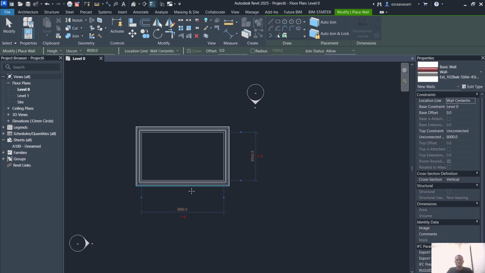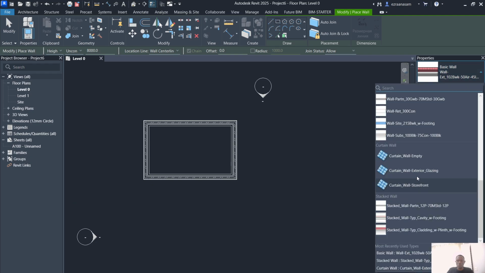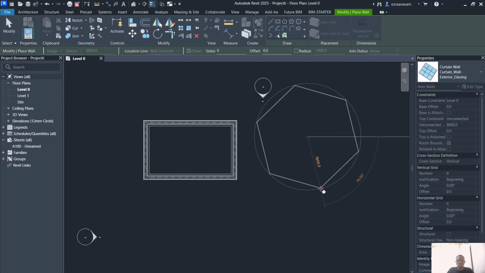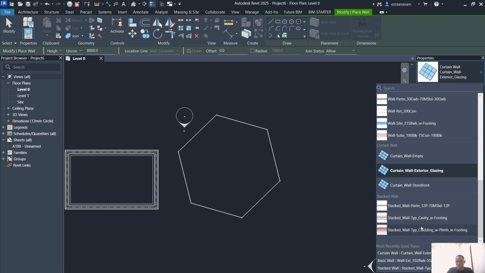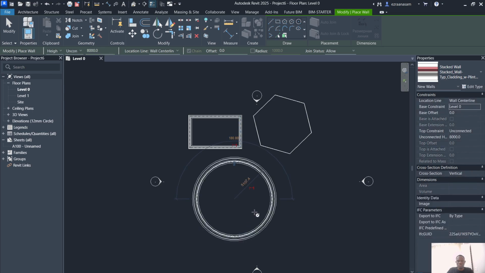Okay, we have rectangle. Then now let's use the curtain walls and draw another shape. So for example, I can click on this one, hexagon. I will use that for the curtain walls, and then for the stack walls, I will use circle. Let's go for stack walls, the last one, and then I'll click on circle for it.